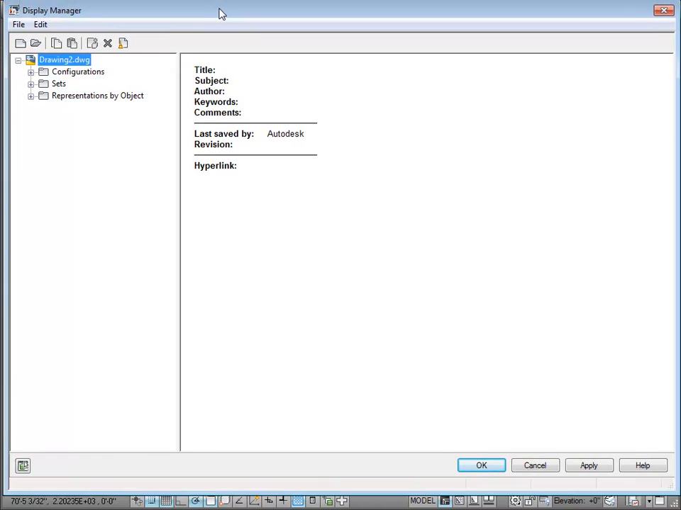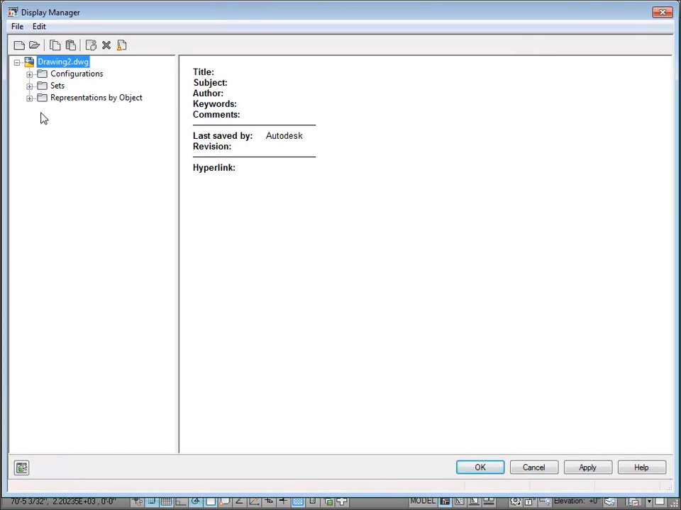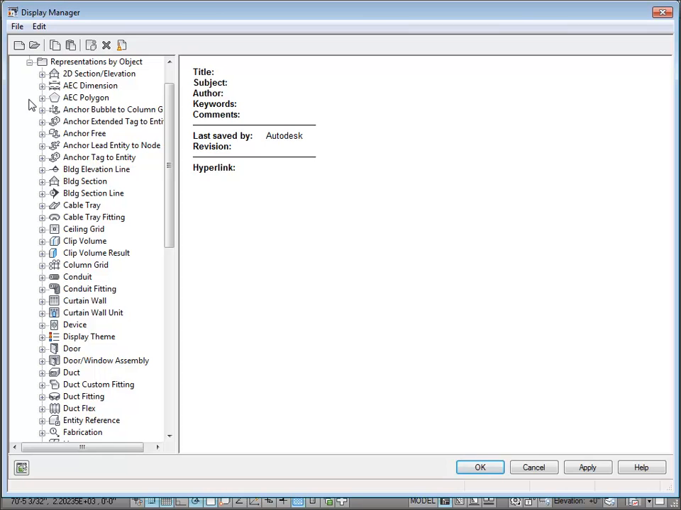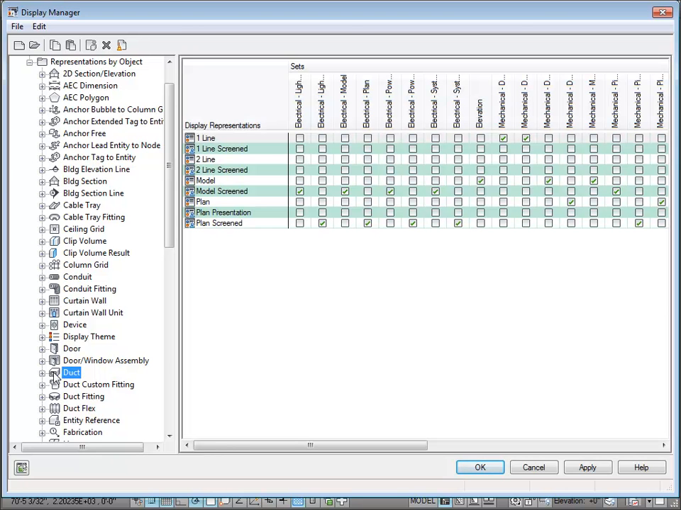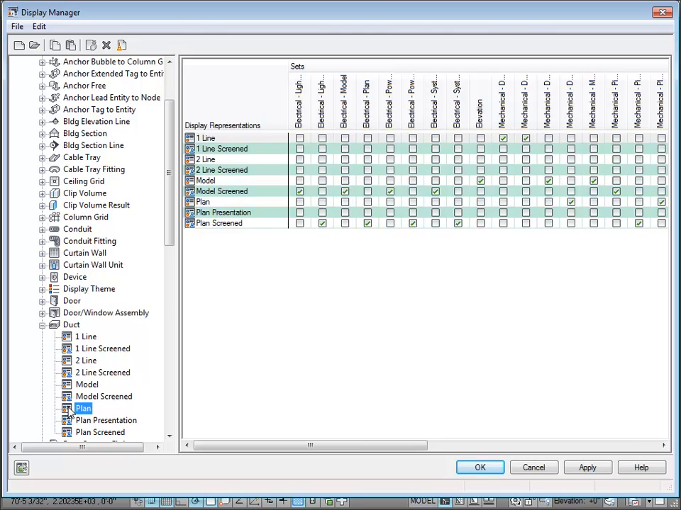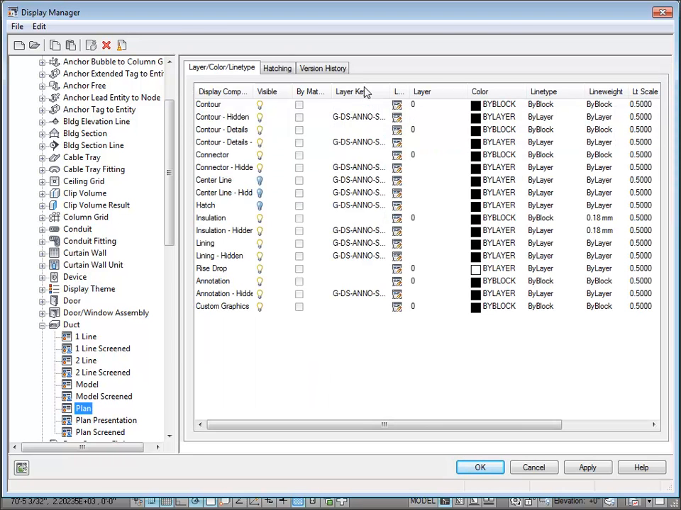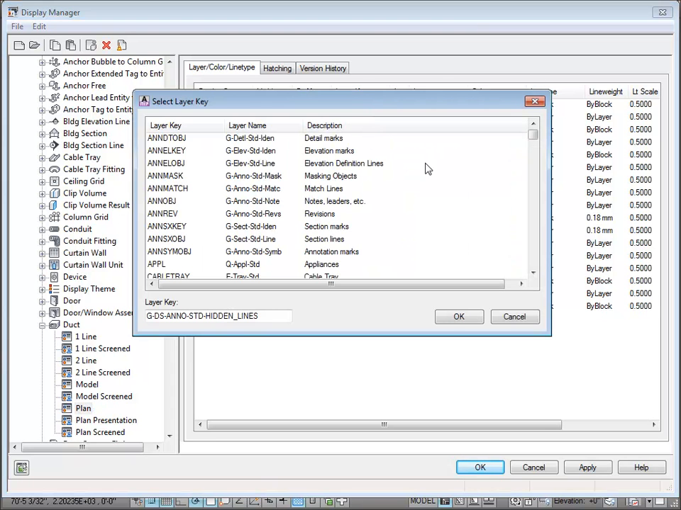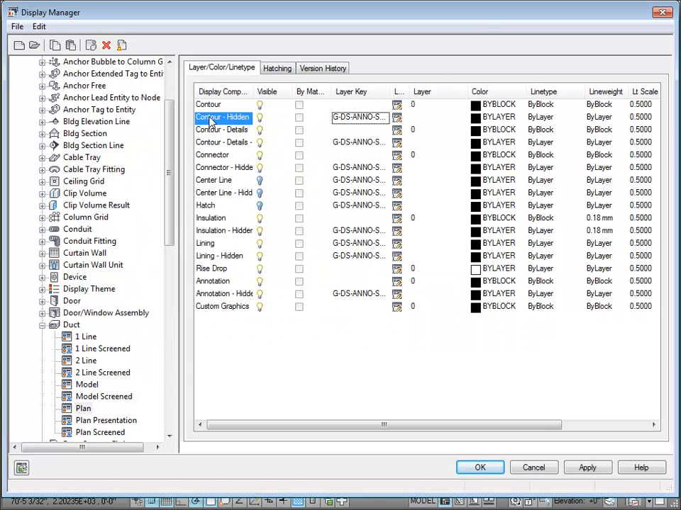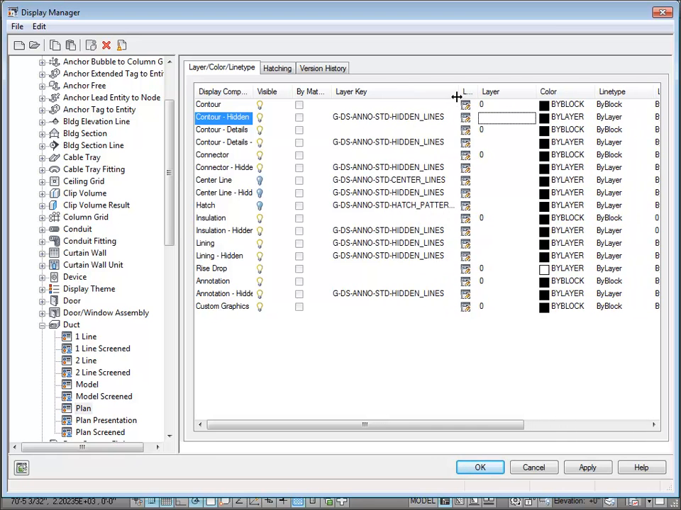In Display Manager, when we go down here to Representation by Object, you'll notice on the display components, we've added a column here for layer key and layer field override. In the past, each one of these, like contour hidden, was mapped to a hidden line layer. There are no more layers. We're mapping them to a layer key, a hidden line layer key.